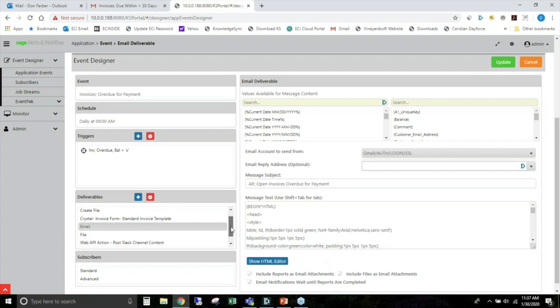And let's just scroll down and see what else this event is doing. It's actually using the REST Web API to post some content to the Slack web channel. We are also having this event generate output to that web dashboard.